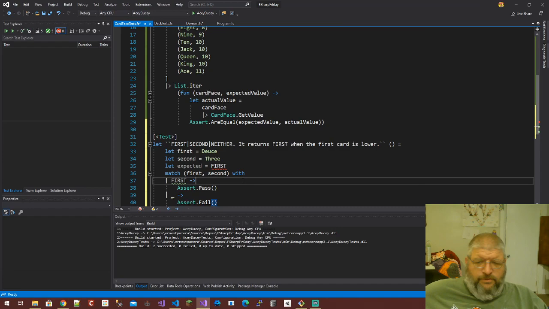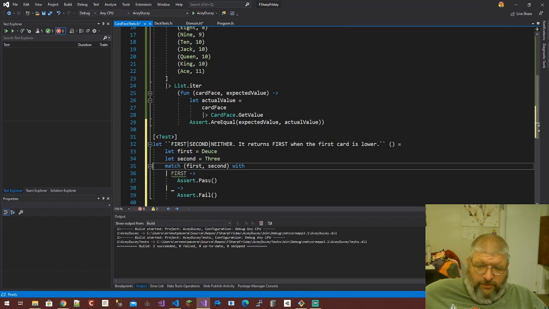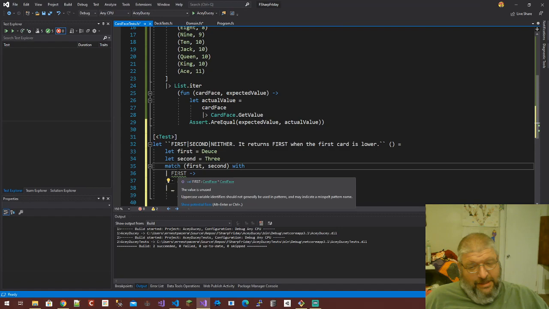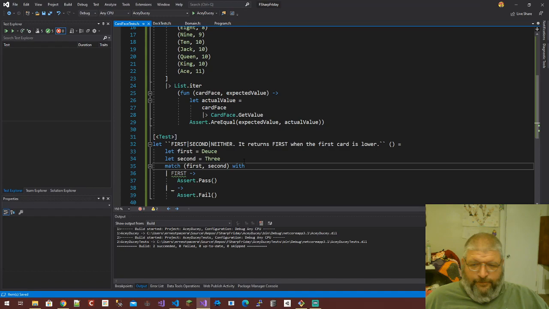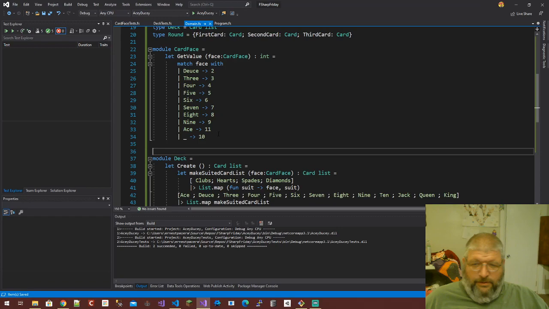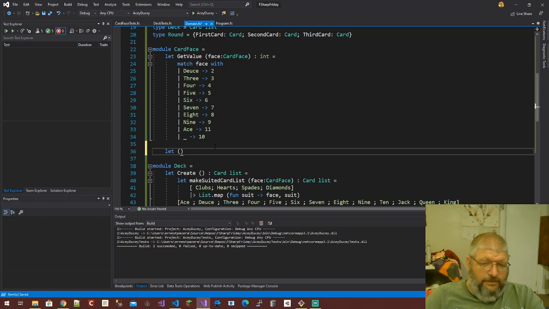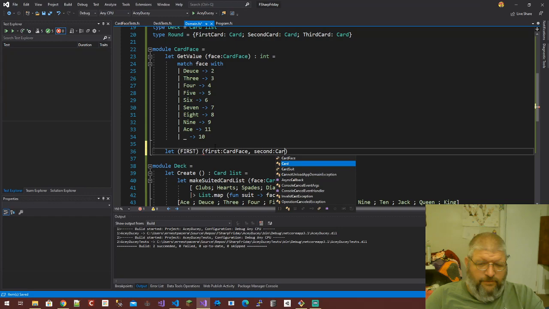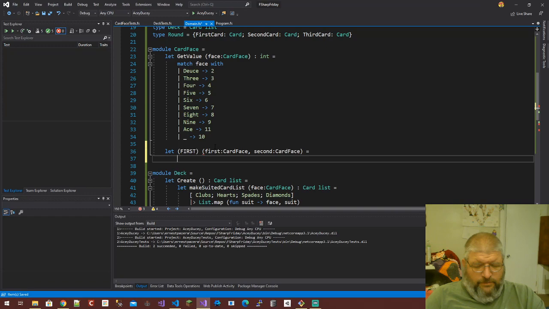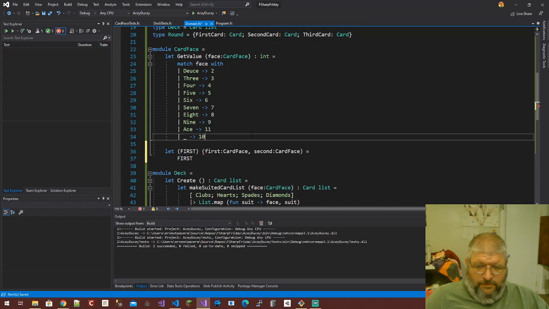So it should be first. And this makes absolutely no sense at all to a person who doesn't do F sharp. So I'm going to create this thing. It's going to return a first. Let's do it. Say let first and faces the first card face, second card face equal. We'll just always return first. Okay, I have to put these things on to make it.